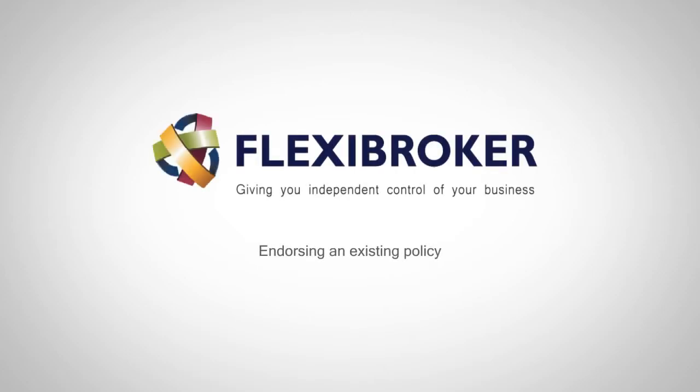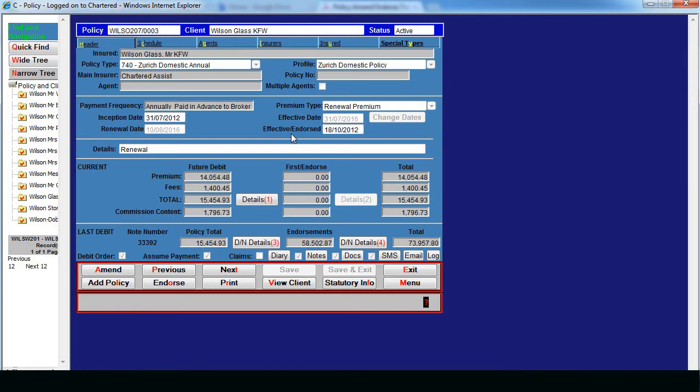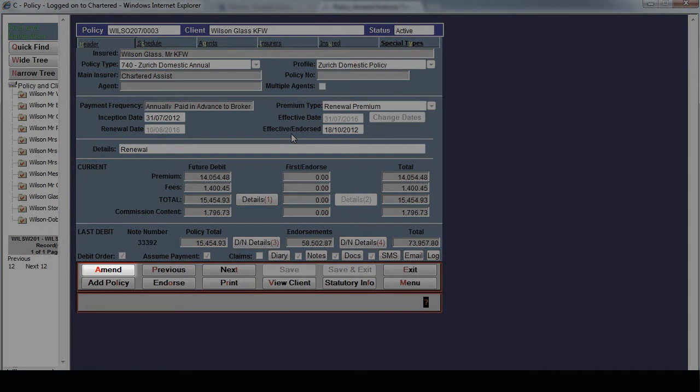Endorsing an existing policy. Two control buttons on the bottom of the policy screen give rise to an endorsement. These are Amend and Endorse.